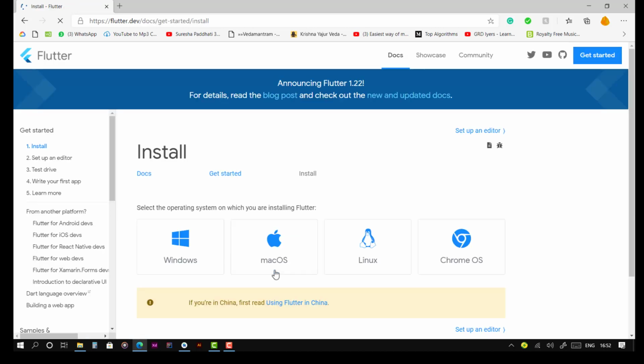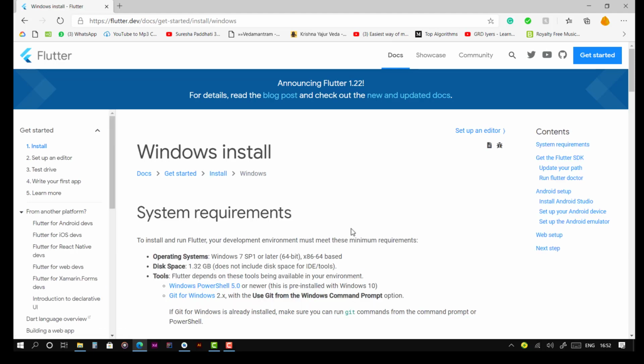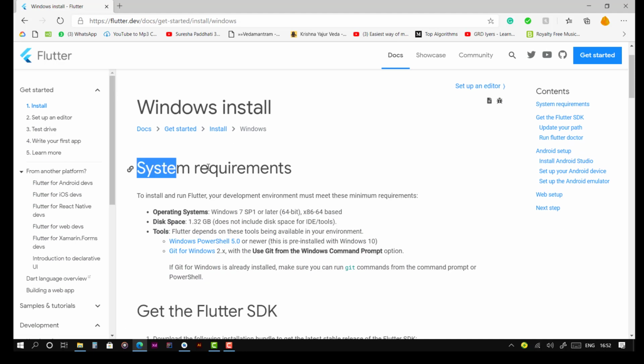This will navigate us to the installation page where we need to select our specific operating system that we are running currently. I am running Windows, so I'll click on Windows. Here you will get the system requirements for Flutter development on your computer. There's operating system requirements, disk space and tools that you need.